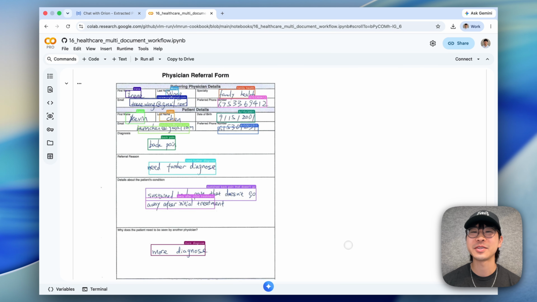So that's it for the demo today. I showed you how to go from multiple documents into classifying each document and extracting information from one of those documents. I showed you how to do that in our chat UI, and I showed you how to do that in this code notebook. I hope that was helpful, and let me know what you think.